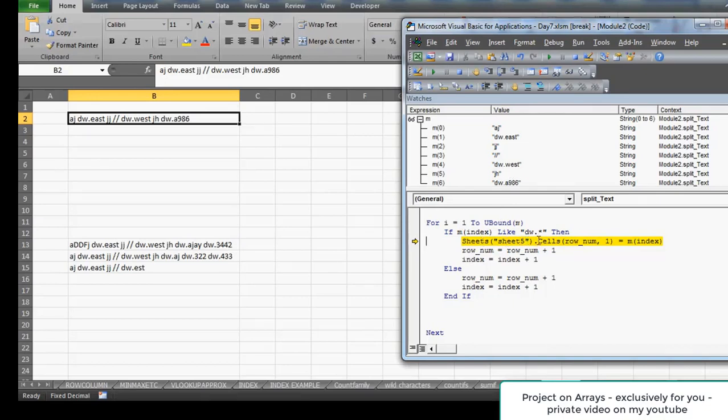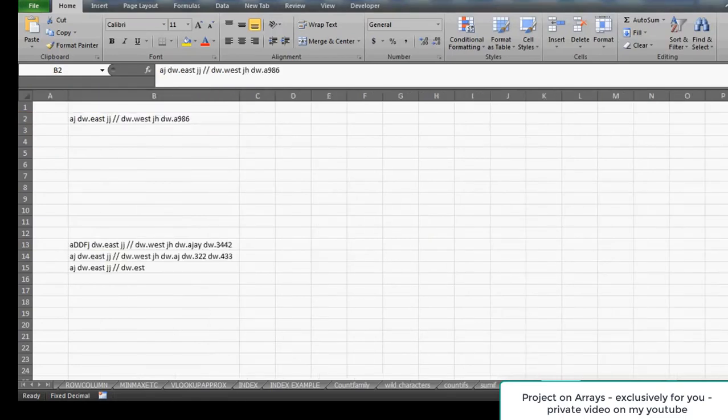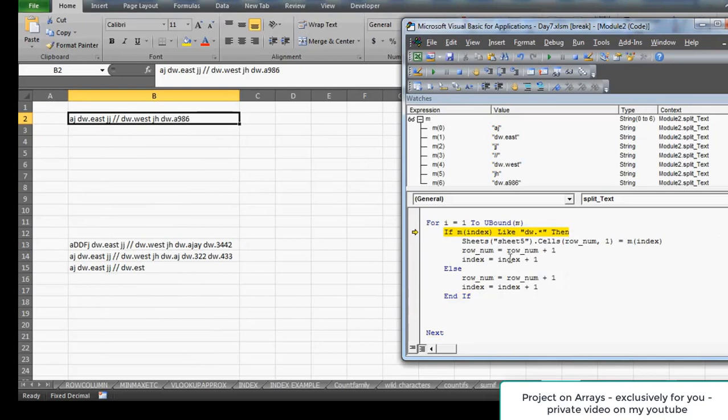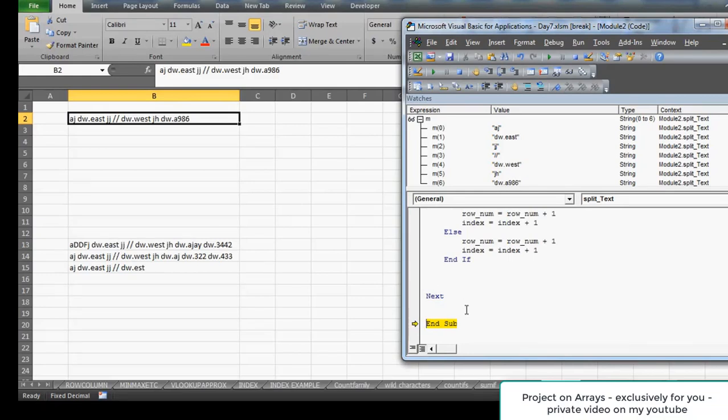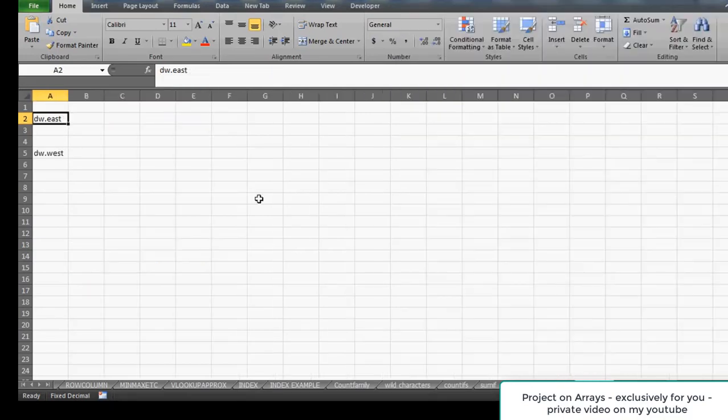So obviously this is going to be true, so this will now be added to row number 5, and the row number is again going to be incremented, and the index is going to be incremented. Let me quickly check here. So you have got dw dot west. Perfect. So this code is working, and then you can go further, and this is going to be the 5th. So the 5th has jh, which definitely does not contain any dw dot, so it is going to skip this. And so this is how you can run this code. I hope that we have got all the entries. Let me quickly check. So the last one is skipped.